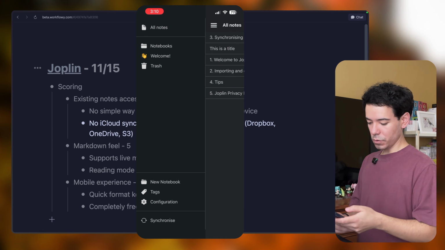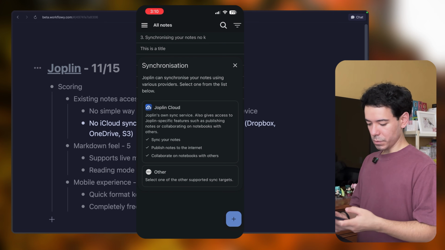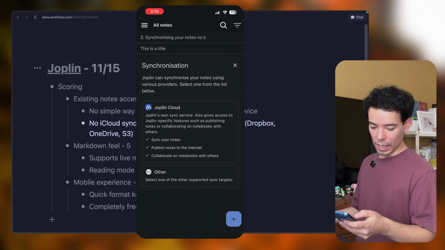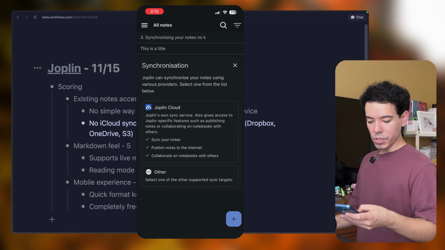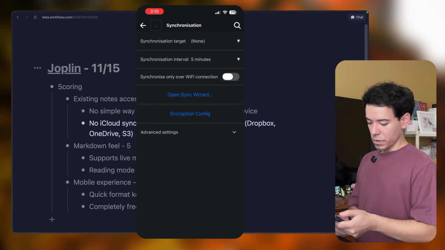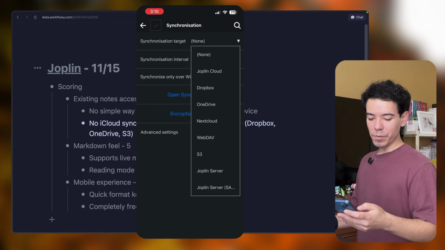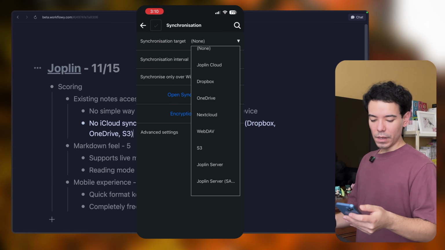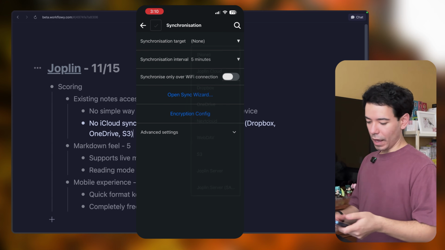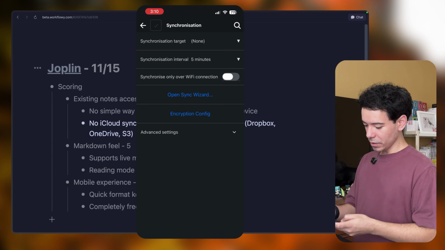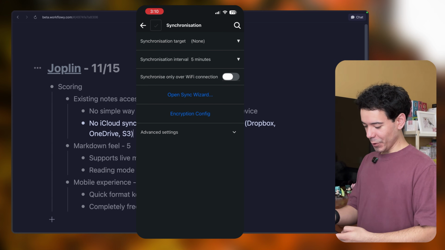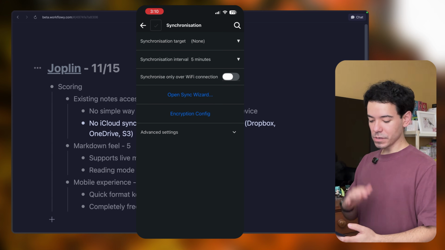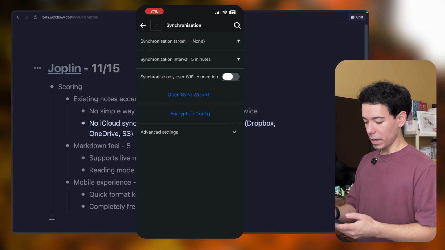So if we then go to the syncing options, let me see if these are available. Here we go. It's Joplin Cloud, which is their paid option, or other. And this is what I was talking about. We've got a bunch of different options: Dropbox, OneDrive, Nextcloud, WebDAV, S3, and their own options. iCloud is obviously a glaring omission here. Like I said, there's probably a reason why they didn't include it, but if you do happen to use any of these other options, then your syncing situation is already sorted.